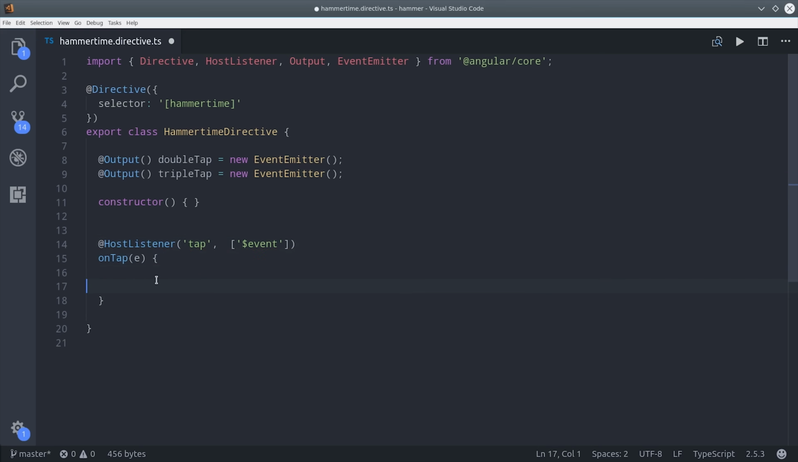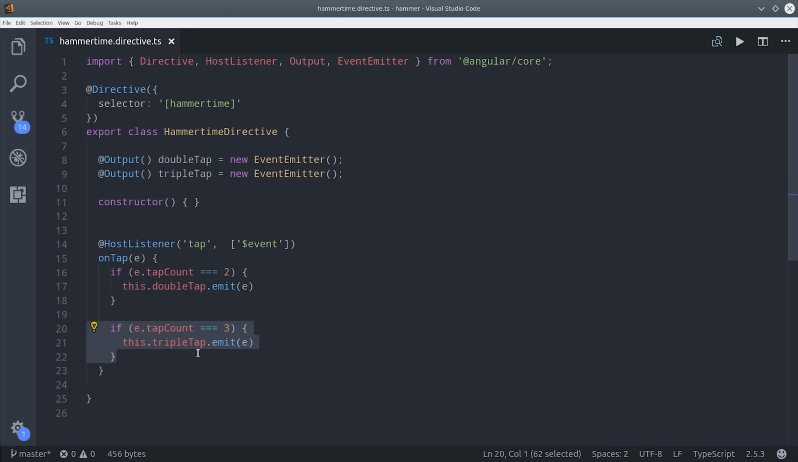To create these custom events, we'll first listen to the main tap event coming from HammerJS, and Hammer gives us the tap count for each event. So we can just wrap that in an if statement, and if the tap count equals 2, then we know that the user has double tapped. Then inside the if block, we'll call double tap emit this event. Now the process is exactly the same for triple tap, just looking for the tap count to equal 3. Now our directive is ready to put to use.